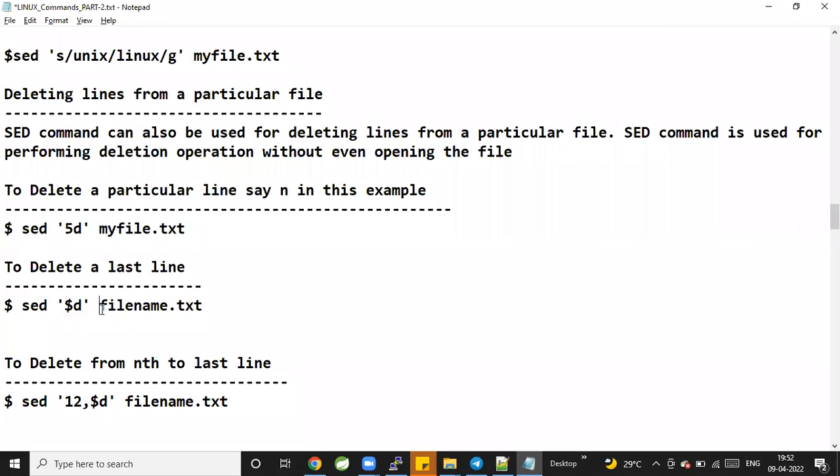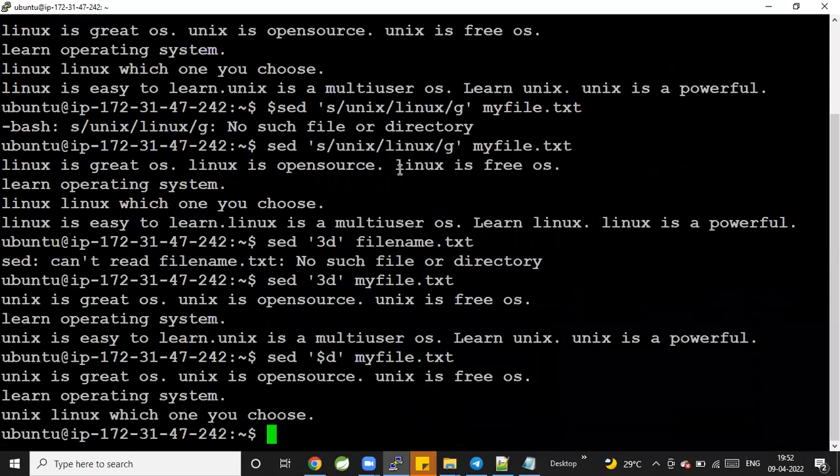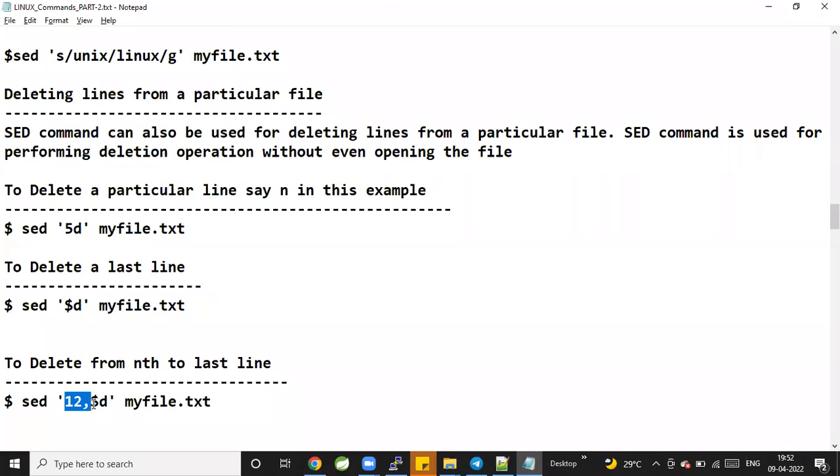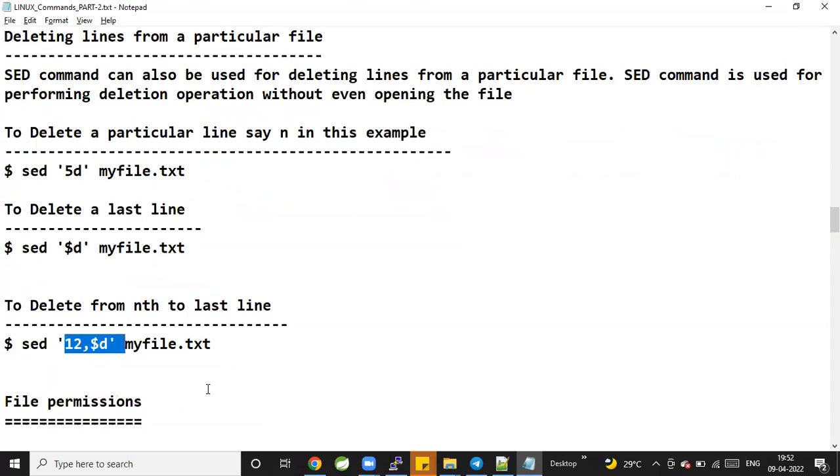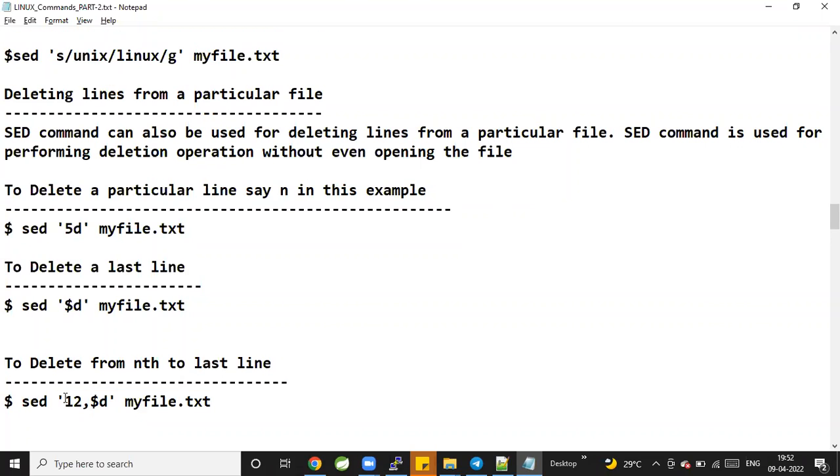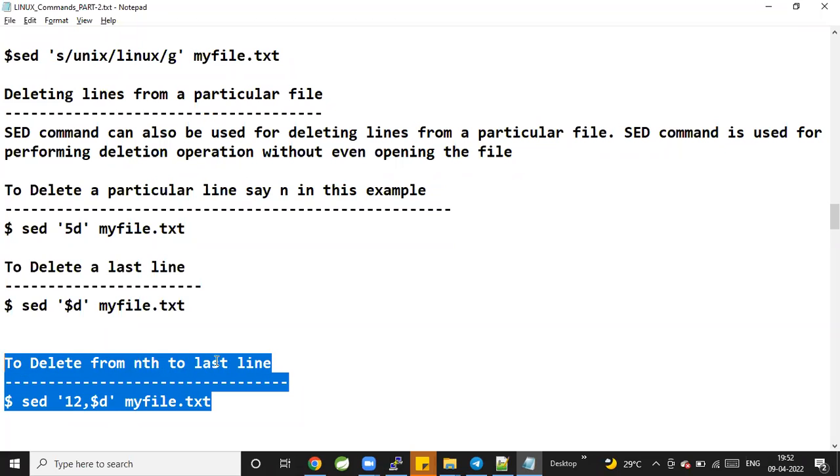How to delete the last line of the file? sed '$d' myfile.txt. The last line is deleted. Okay. Can I delete from a specific line number to the last line? Line number, comma, $d. From the 12th line, delete from the nth to the last line. From line number 12, everything is going to be deleted, from the given number to the last.